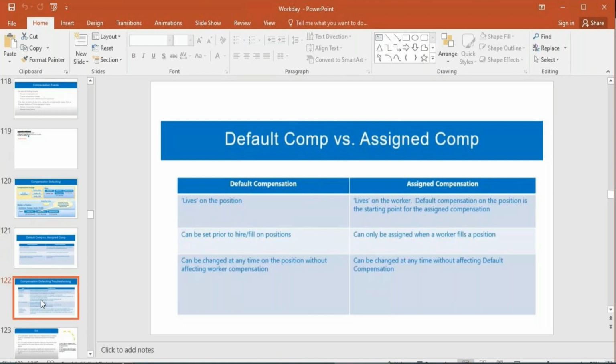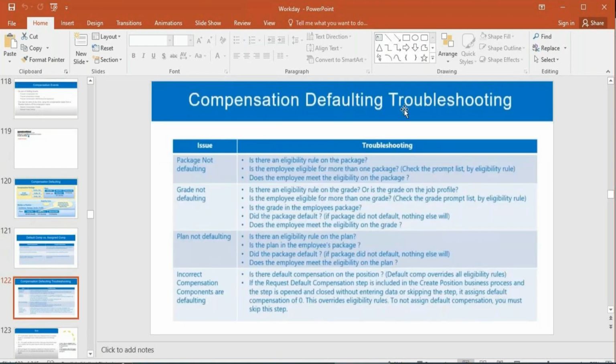Okay, I have this next slide which will help you troubleshoot the defaulting of compensation. So I just want you to take a screenshot of this and go through it. These are all basic troubleshooting points for compensation defaulting, and these can also be your interview questions if it comes to compensation defaulting. All that I told you so far is covered here. Okay, package is not getting defaulted, then what could be the issue? Grade is not getting defaulted, what could be the issue? Plan is not getting defaulted, what could be the issue? So just take a screenshot of this.